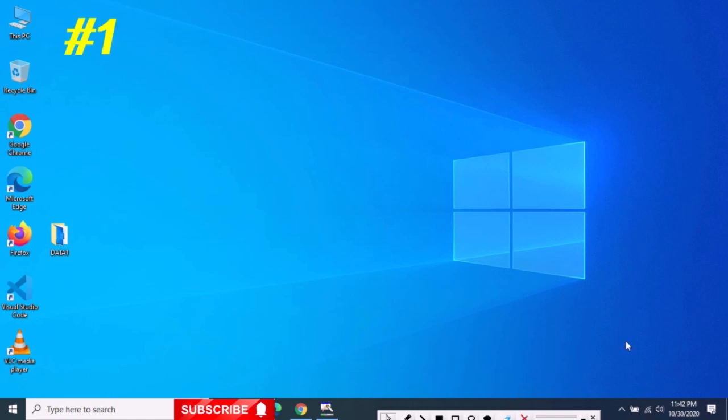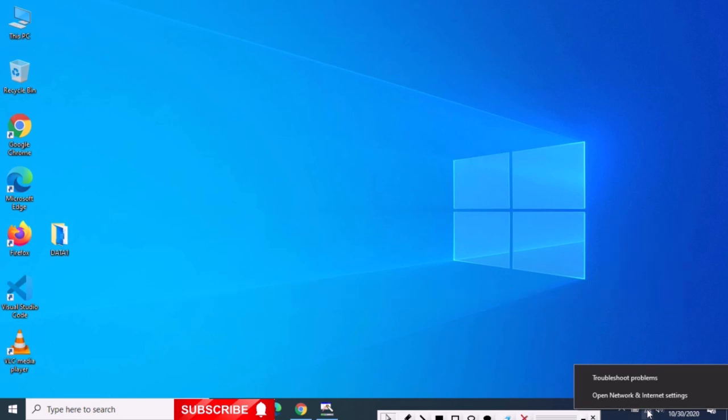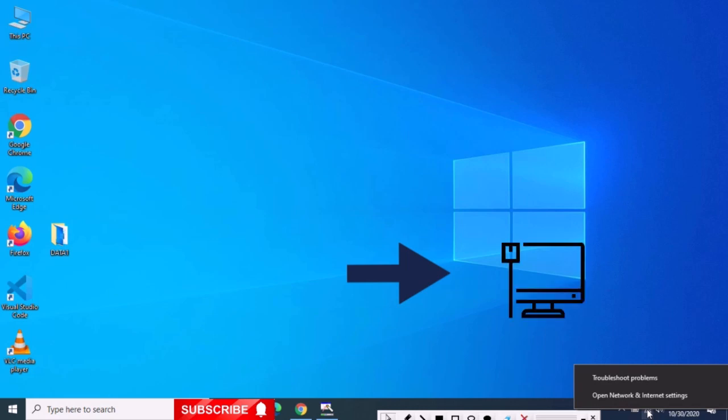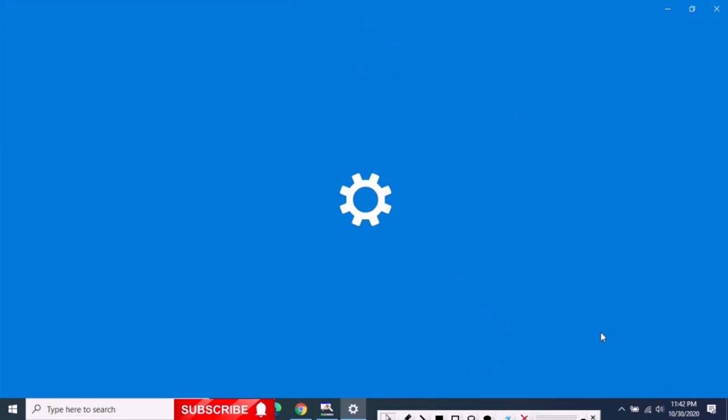Step 1. Right click on the Wi-Fi symbol. As I have connected to my Wi-Fi, it is showing the Wi-Fi symbol. If you have connected with your LAN, then it will show you the LAN symbol. Right click on that. Then we'll see two options. Just click on Open Network and Internet Settings.